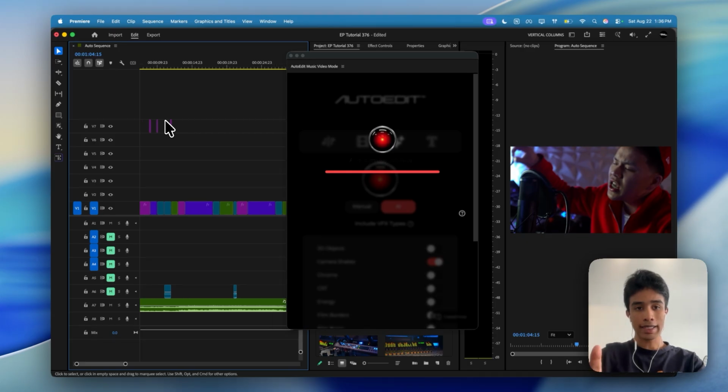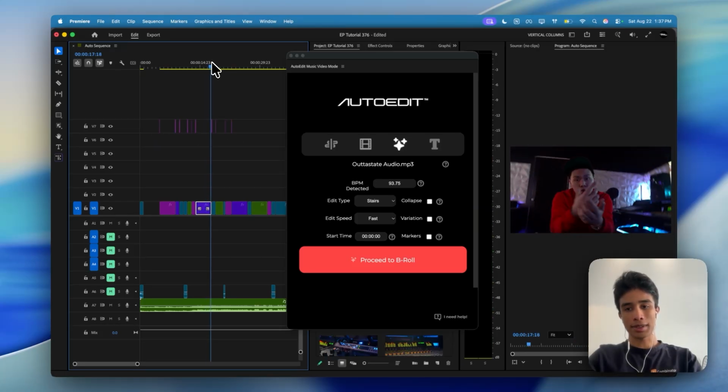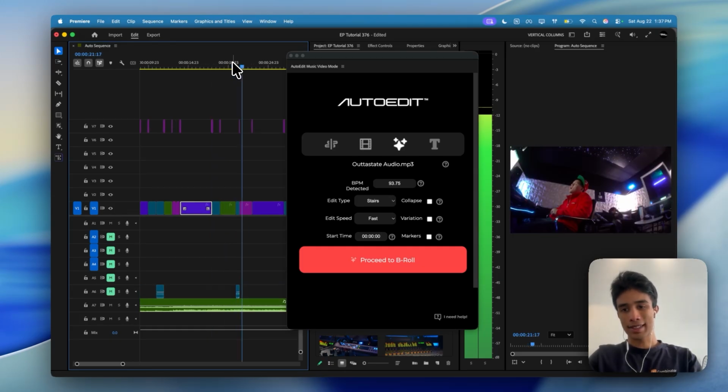So I'm not doing anything, and it is applying these camera shakes for us. You can see it working on the V7 track. It's creating these adjustment layers. This is crazy. And if we play this out, this is what it looks like. Yeah, we got so much energy with this. I didn't even do anything.